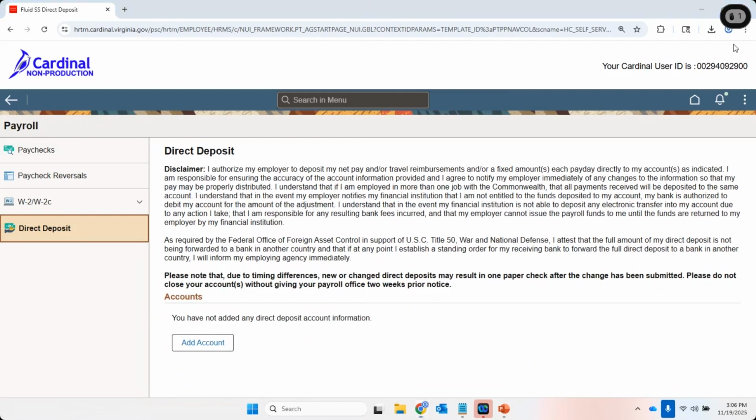So a couple of things I want to make sure I call out here about direct deposits. There is a disclaimer, and I would absolutely encourage employees to read that disclaimer. One of the key things I want to call out here is that in bold, we talk about the fact that due to timing differences to either new or changed direct deposits, it could result in one paper check. I also want to scroll down, get this out of the way, if it'll let me.